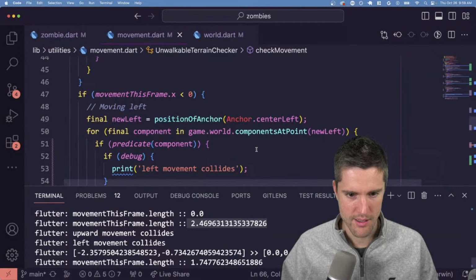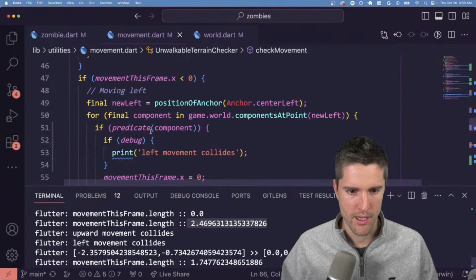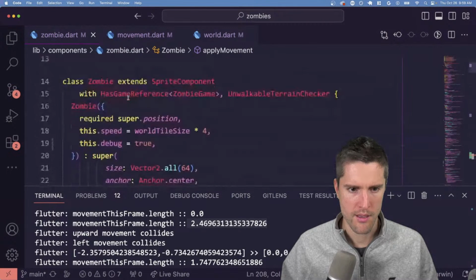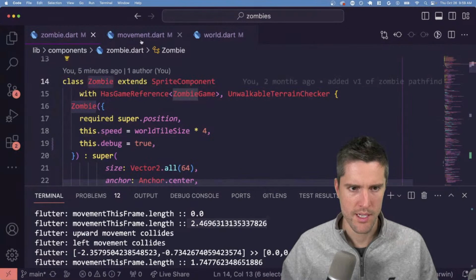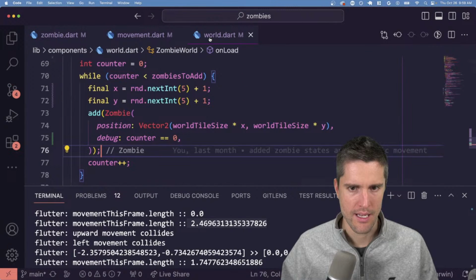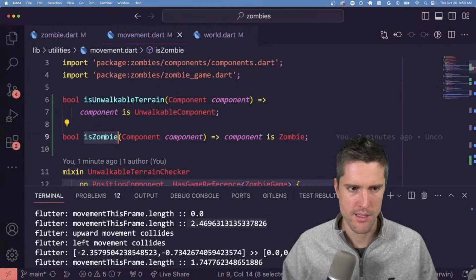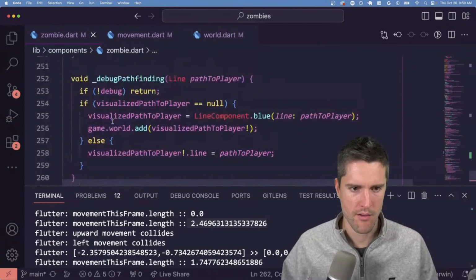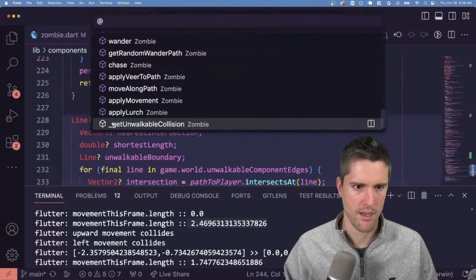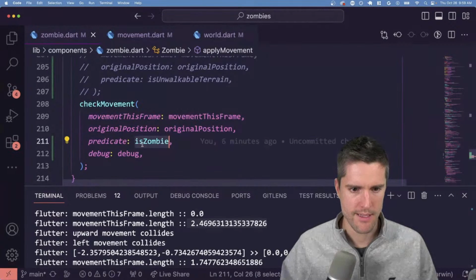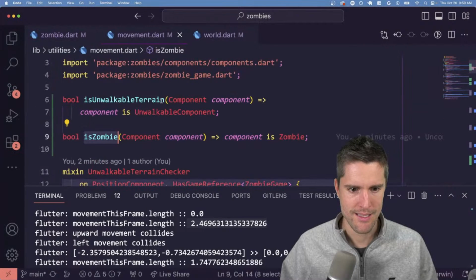Long movement. Predicate component. I didn't write the components. Component is zombie. Right, and that is right, yes. Oh wait, we're on movement here. Yeah, this is right. These are right. Is zombie. That is what I passed at the end, right? In apply movement, yeah, we passed is zombie. That makes sense.